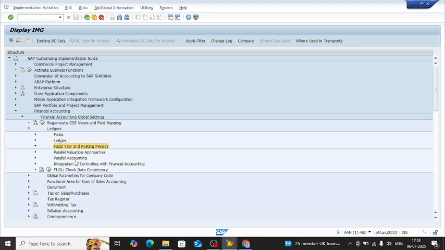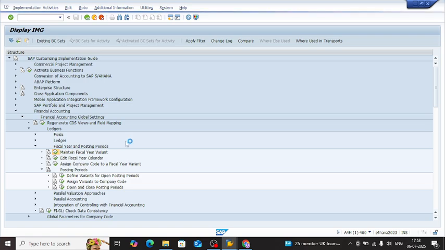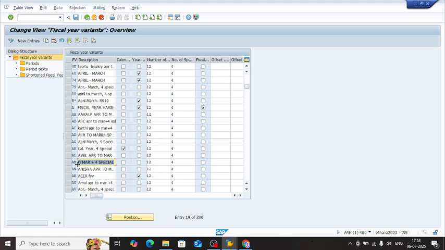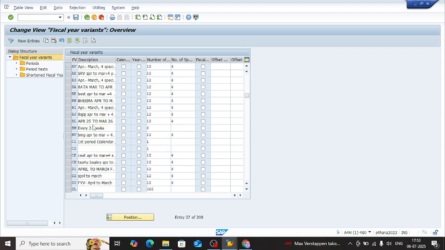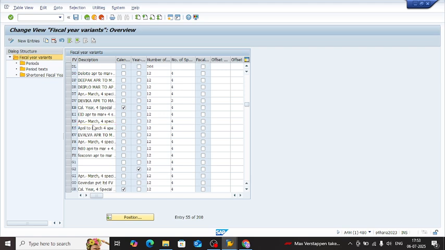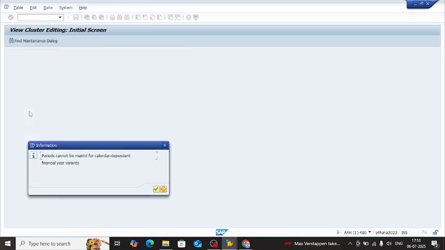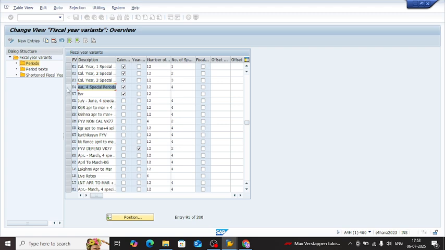Let's see fiscal year and posting periods. Maintain fiscal year variant. Let's just make sure that the standard variants are not messed up by anybody else, and then we are good to use them. So K4 is something, A B C D E F G H I J K. Okay, so K4. Let me see. The periods cannot be found. All right, it's a calendar year.